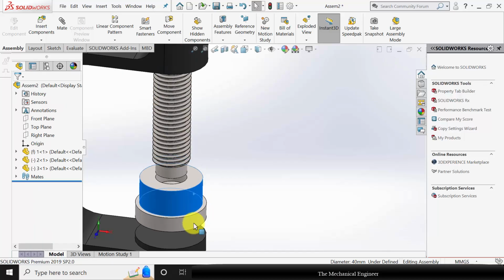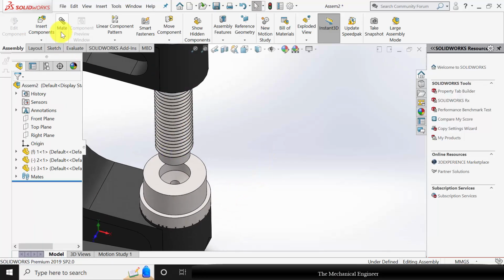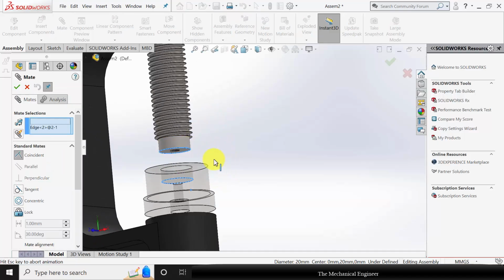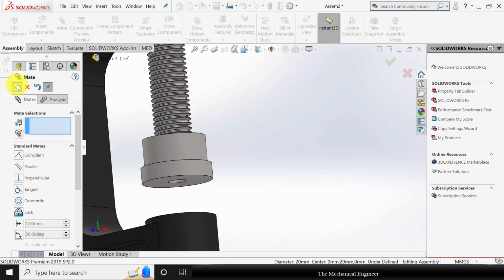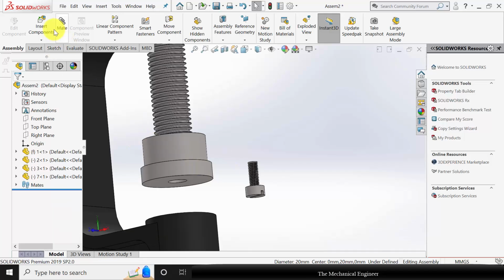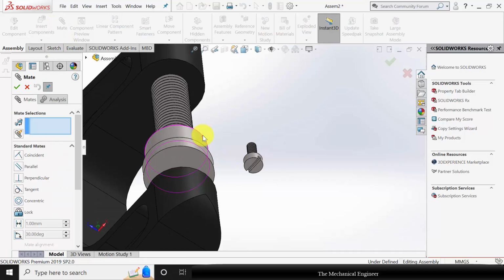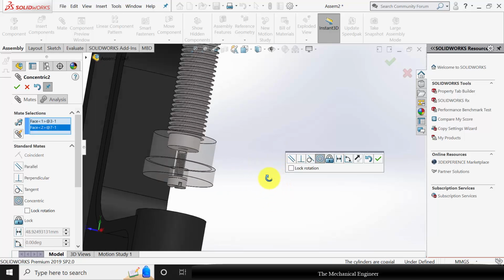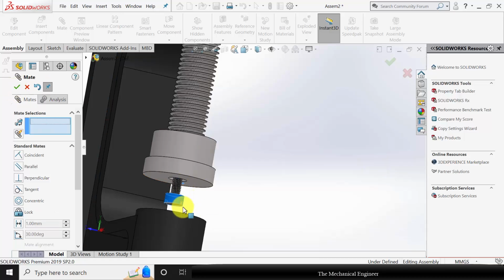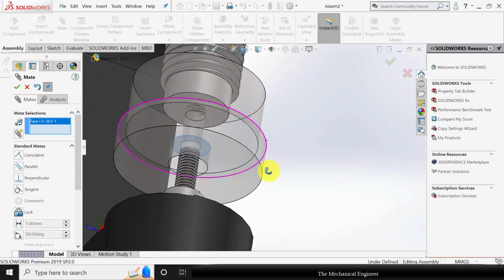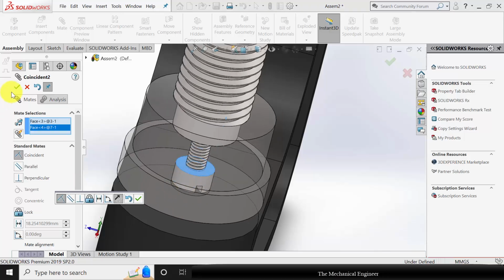Now you can move this downwards for easy assembly. Go to mate, select the bottom edge of both the components and click coincident mate. Now go to insert component and insert part number 7. Go to mate, select the 2 cylindrical surfaces and choose concentric mate. Now select the top face, then click OK.